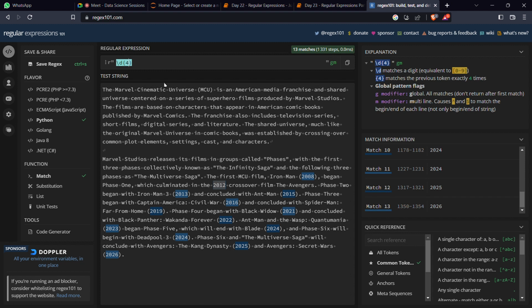So \d with curly bracket 4 represents you need an exact match of digits which have 4 characters. 4 digits only, not single digit, not two digits, not 5 digits, not 10 digits, only 4 digits. That is your exact match. So in your output you can see there is no single character that has got matched. So like this you can combine meta characters and you can try to get the info.